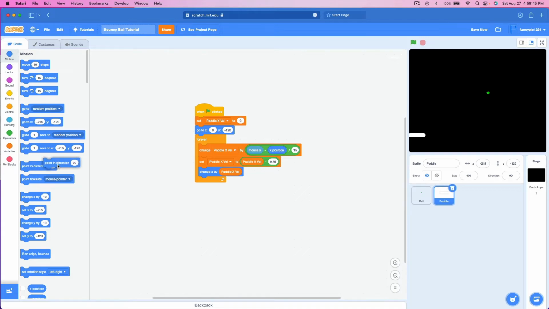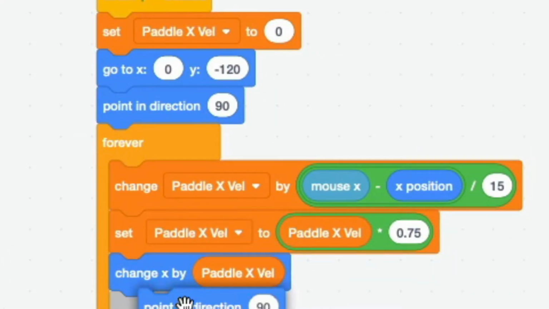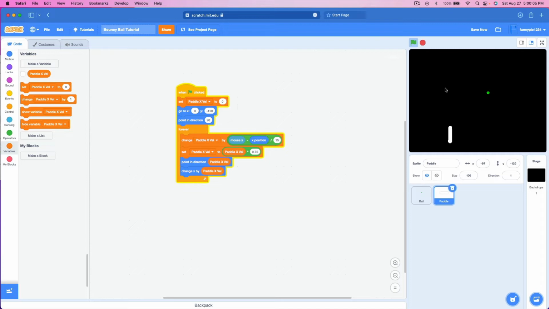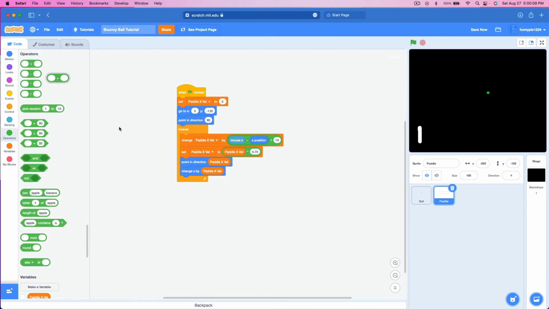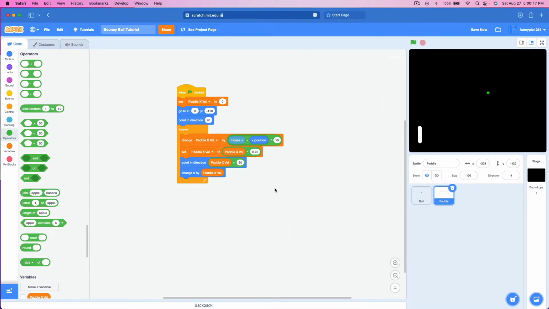Okay, let's go ahead and make the paddle point in the direction we're moving. So we're going to put a point in direction 90 at the very top. And then inside here, we're going to point in direction paddle xvel. And that is going to cause problems, as you can see. So we don't want that. As you can see, it is rotated by 90 degrees. So all we have to do here is add 90 to paddle xvel. So just grab a plus, paddle xvel plus 90. Okay, and drag that back in there. So now that should be fixed.